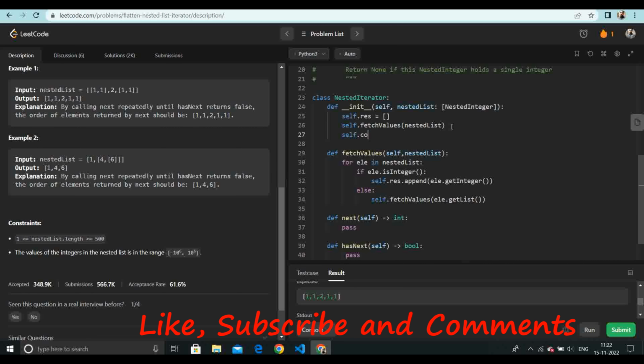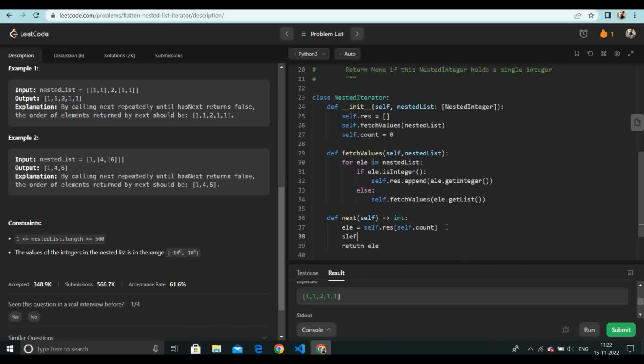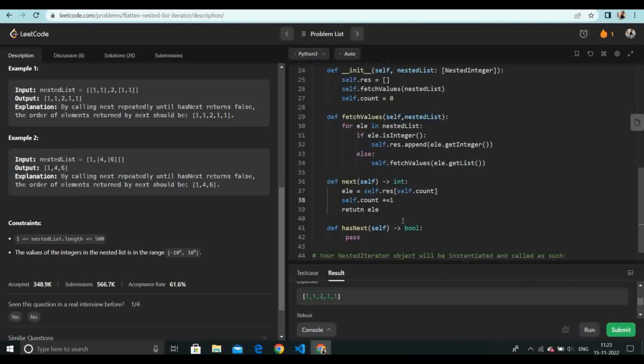Now I need a count variable, because when next is called, I need to return the current value. So I will store self dot result dot self dot count. So here I have stored the value which I need to return. But before returning I need to increase the count variable, so that when I call it the next time, it will give me the particular value which needs to be returned.